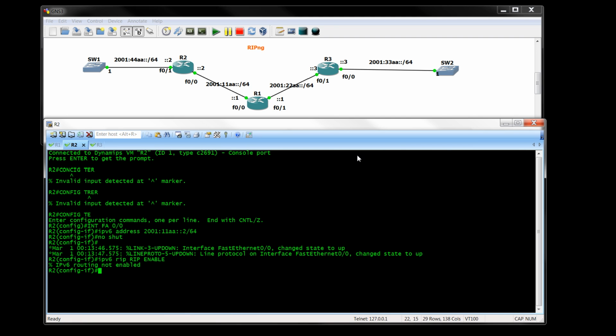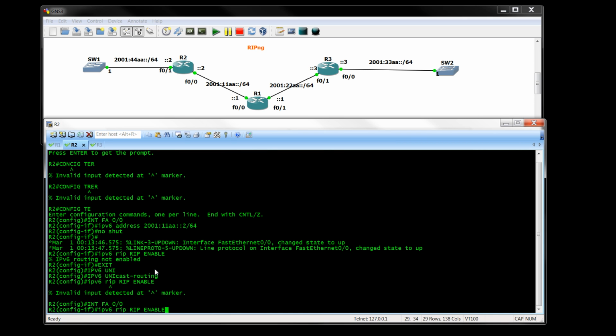Did you see here? I didn't configure the router to provide routing capabilities in IPv6, so when I enter RIP, the router says IPv6 routing not enabled, so we need to enable it first. ipv6 unicast-routing, and then the command that we do under interface FastEthernet 0/0 is ipv6 rip enable.